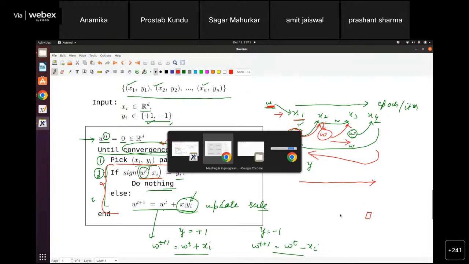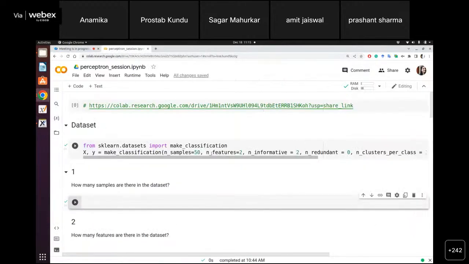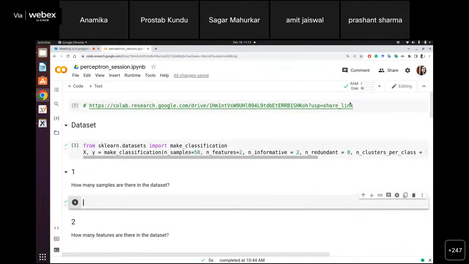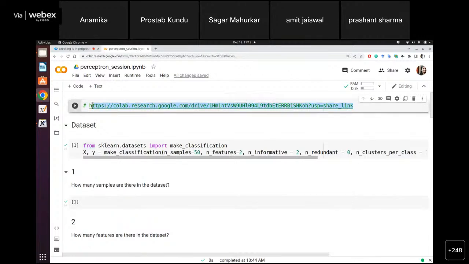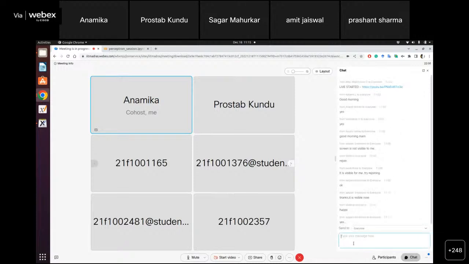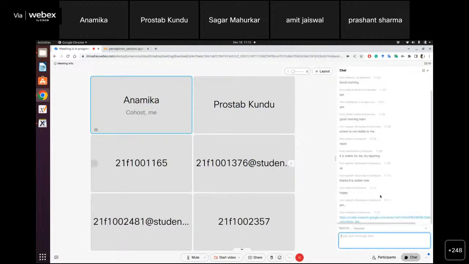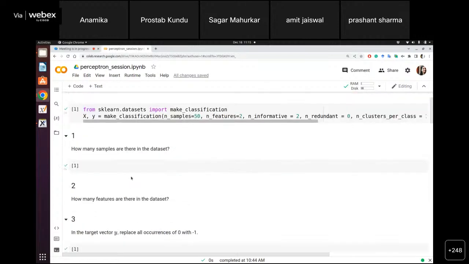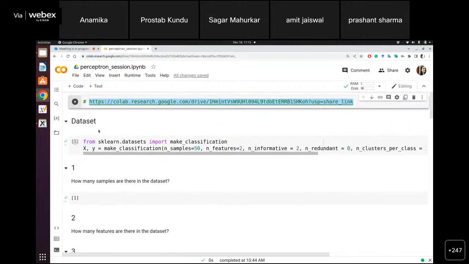Now I'll move on to the code and we'll start coding. This Colab just contains the questions and the steps that we are going to follow, and it is there in the drive. If you want me to copy the link, I can paste it in the chat. Is the screen visible? Okay, yes, it is visible. All right, so this is what we are going to follow.